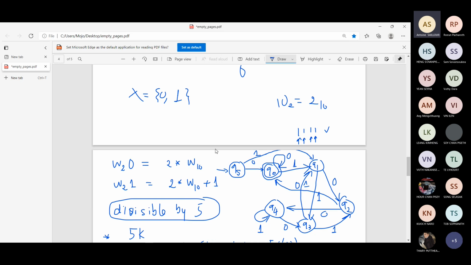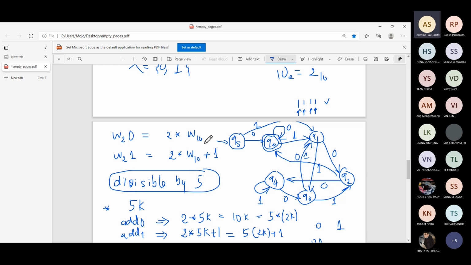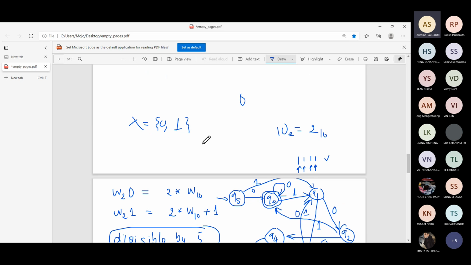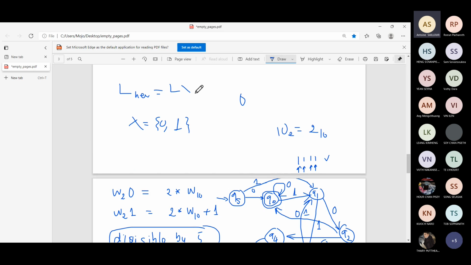Okay, so it means that, so the question is that we don't want to accept 0. So it becomes another language entirely. So let's say that this is our language. So the new language is equal to our language, the language representing the set of strings divisible by 5, minus 0.